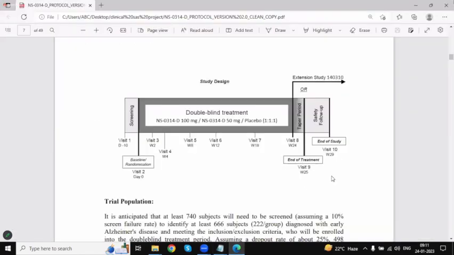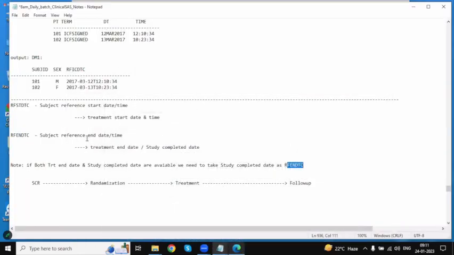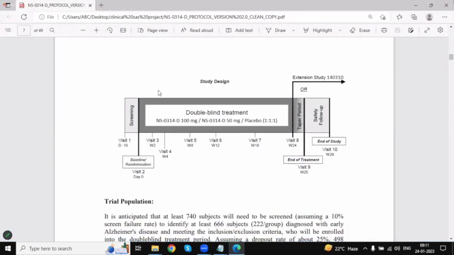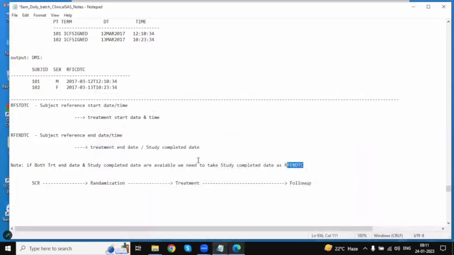Clear? So that's the difference. But your treatment start date will always be the same. So this is your treatment start date. When you are given the first treatment, that date is going to be your treatment start date. Okay.